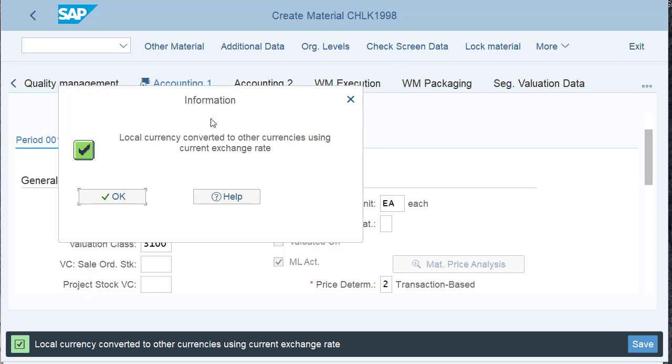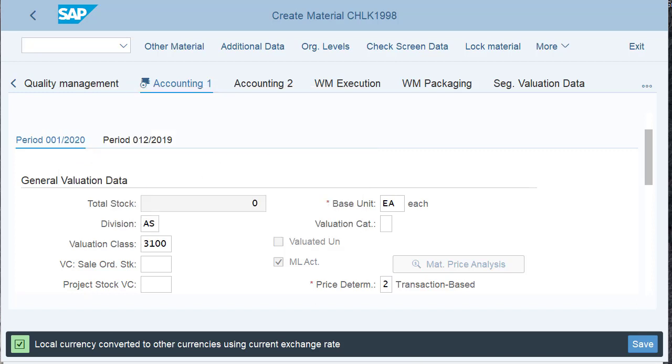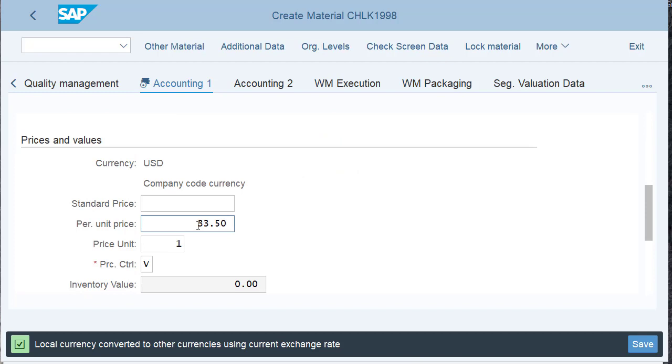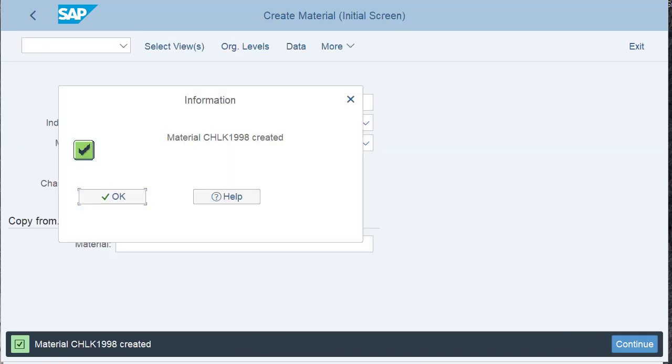And this is just an information about currency conversion. We say okay, and then we are fine here. So if we have done everything here, let's see, our 33.50 are in, that is fine. And then we can say save. And if we have the green check here and that green message here, everything is fine. Okay, material created, job done. Let's continue to step 3.